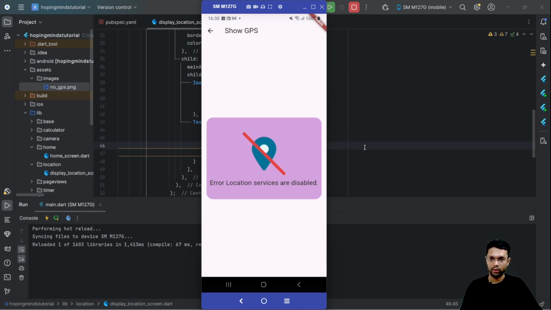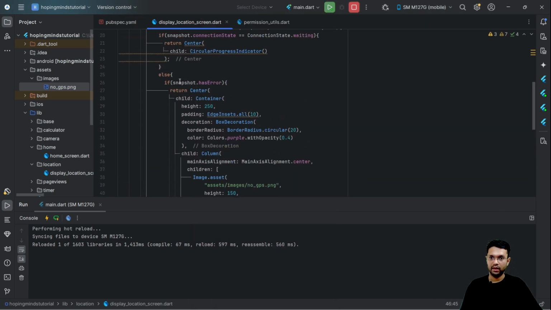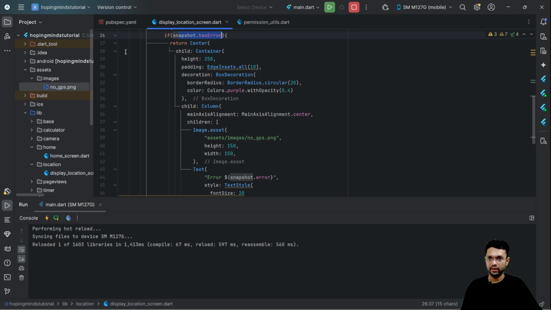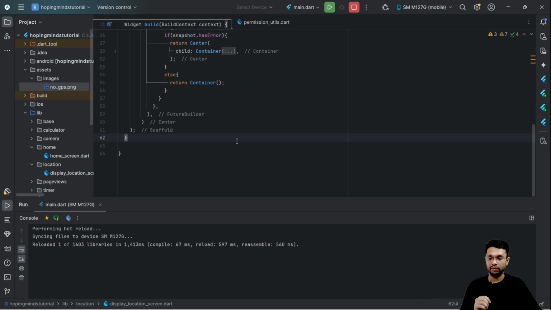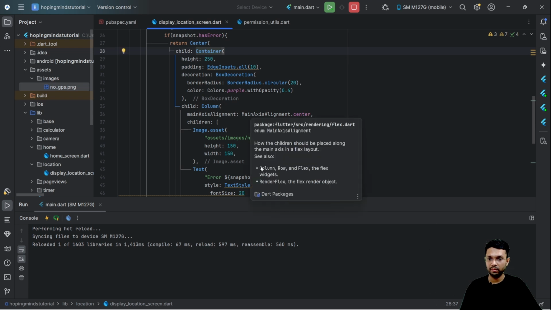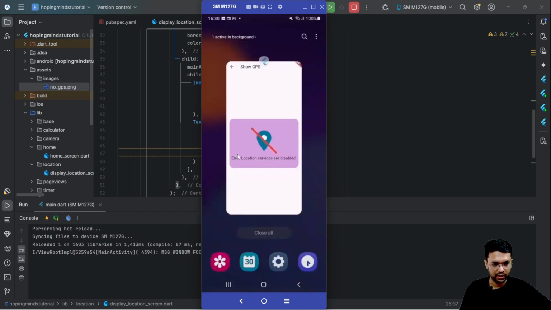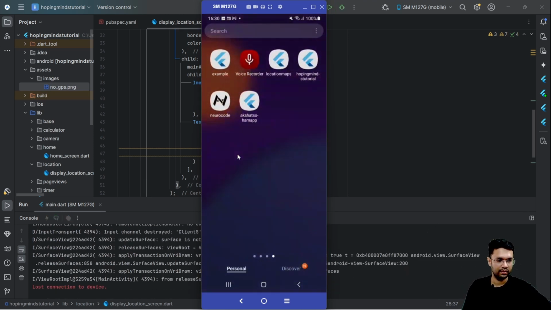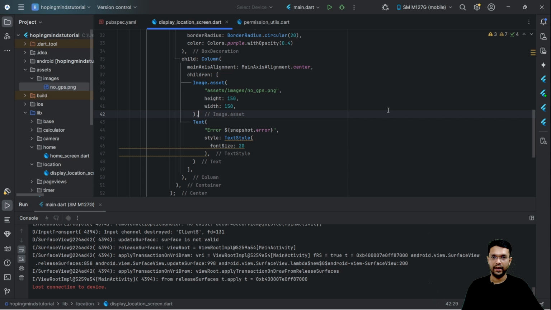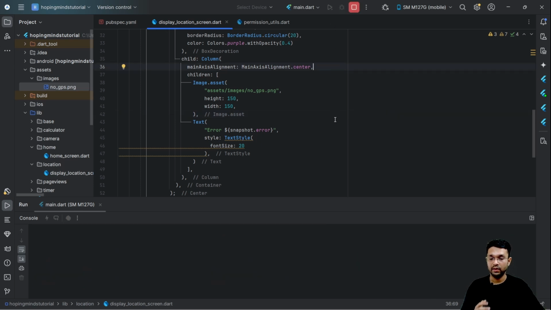In this way, what we are trying to understand is the snapshot error is trying to load this widget, wherein we are trying to say that this is possibly the error that the user is getting. Let me uninstall the app and then go ahead and install it. In this case, what I want to show to you is if I deny the permission forever, we can still use the same exact widget and try to show an error on the user.